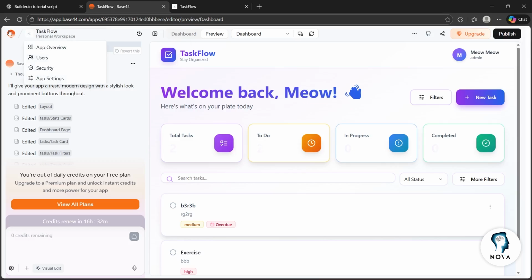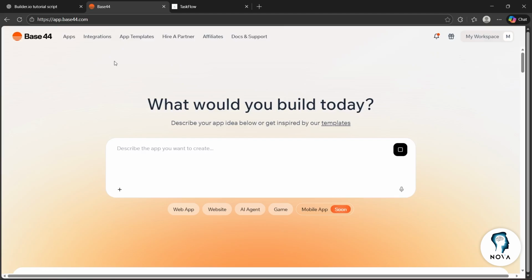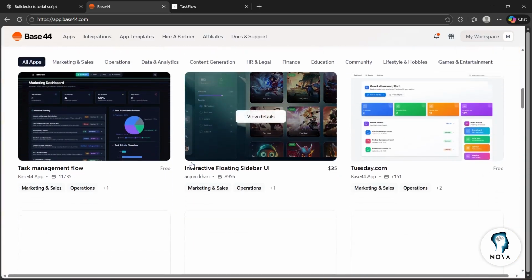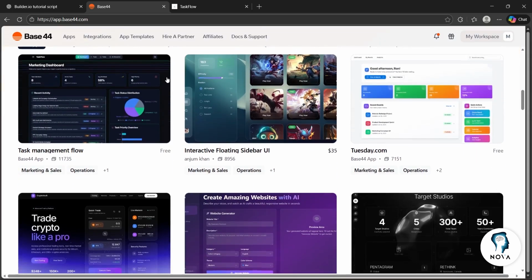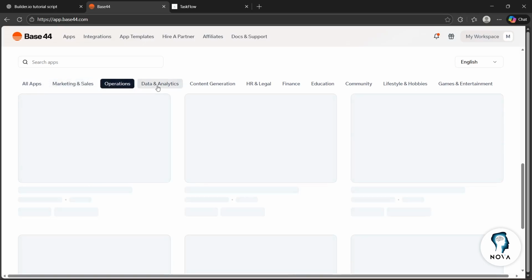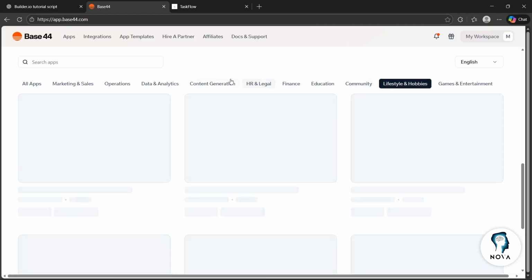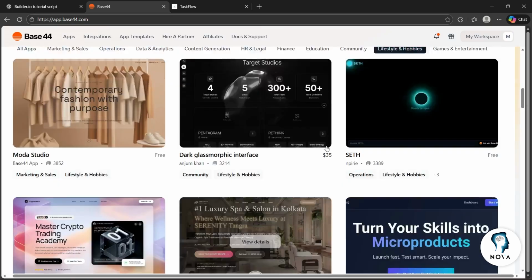You can navigate back to Base44 again by clicking your profile icon, getting back to workspace. Here you can simply type in a new prompt to create a new SaaS application for whatever kind you want. Also, you have a lot of templates from the community like task management, marketing and sales, operations, data and analytics, content generation, finance, education, and all kind of SaaS apps you want for any kind of niche you have. It's pretty good.